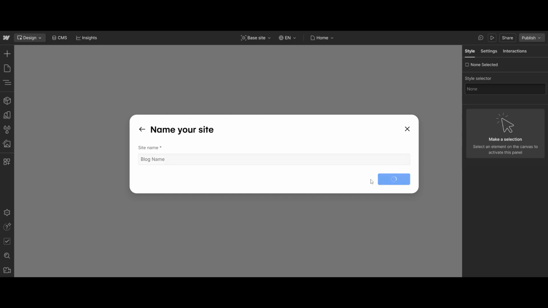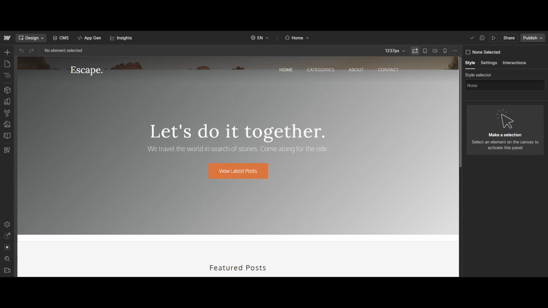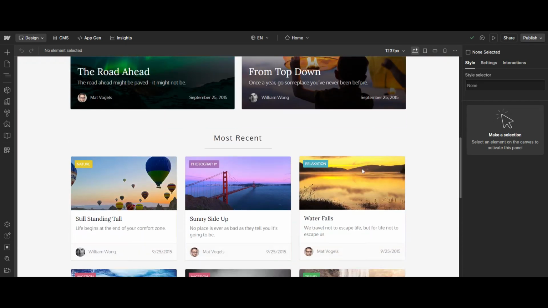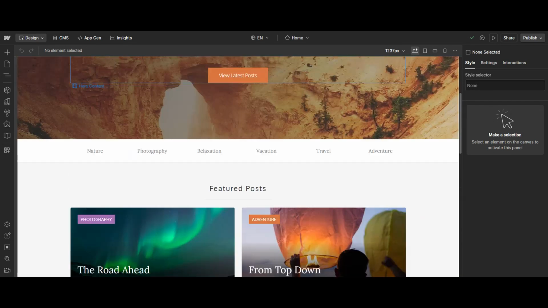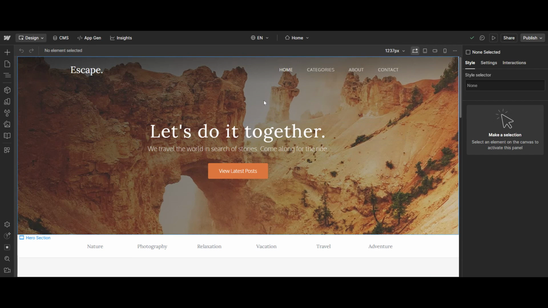Webflow will now generate your new blog website using the selected template. This may take a few seconds. Once it's done, your blog website is ready and opened inside the Webflow Designer. From here, you can start customizing your blog by editing text, changing images, adding blog posts through the CMS, and adjusting the design to match your brand. And that's it. You've successfully created a blog website in Webflow using a template.